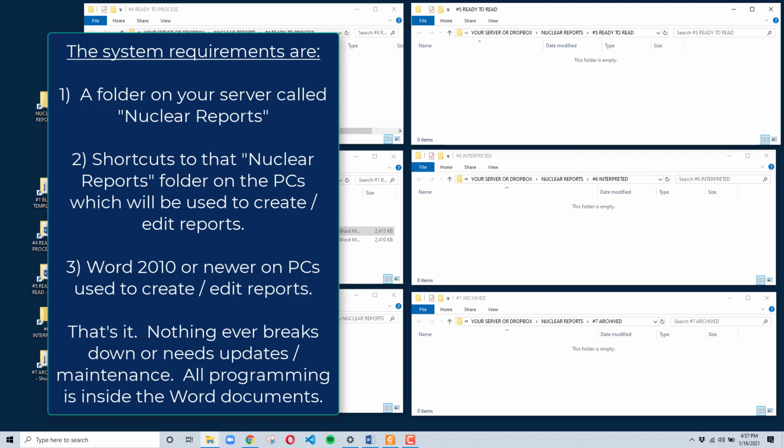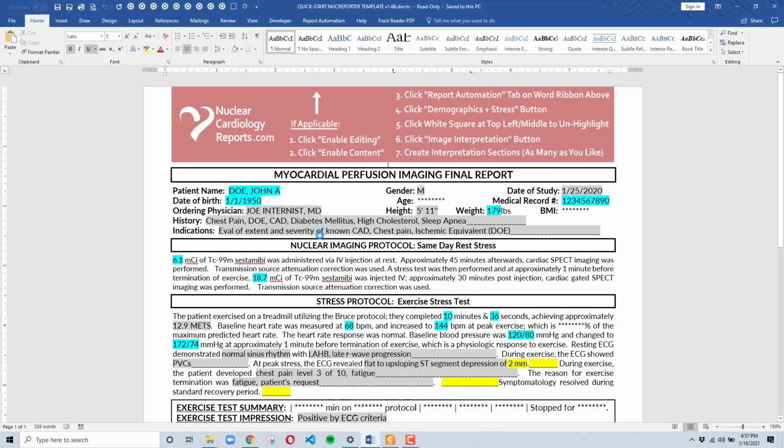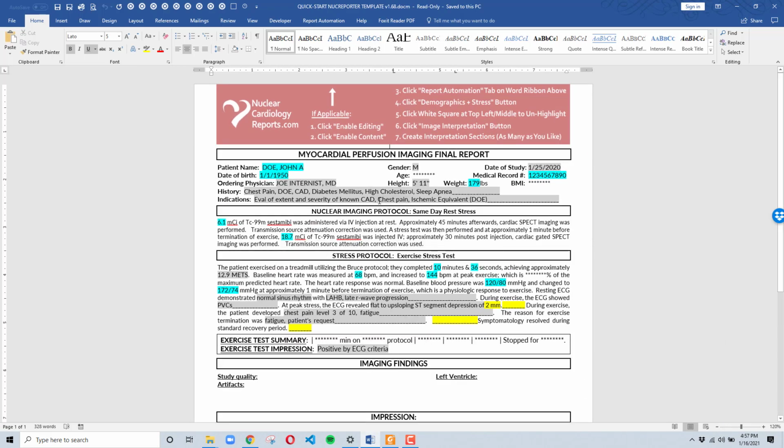So that's basically that. So just real quick, to show you how it works, I'm going to open this Quick Start NucReporter template, which is basically filled in advance. And so this is what a blank template would look like.